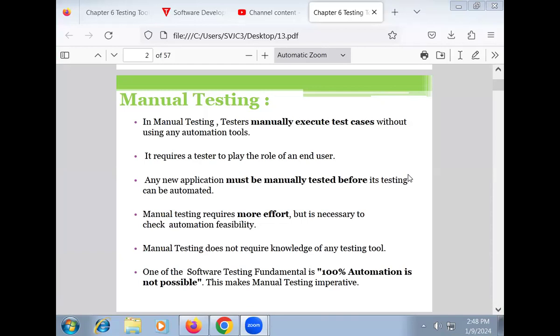Dear students, our topic is manual testing. In manual testing, testers manually execute test cases without using any automation tools.